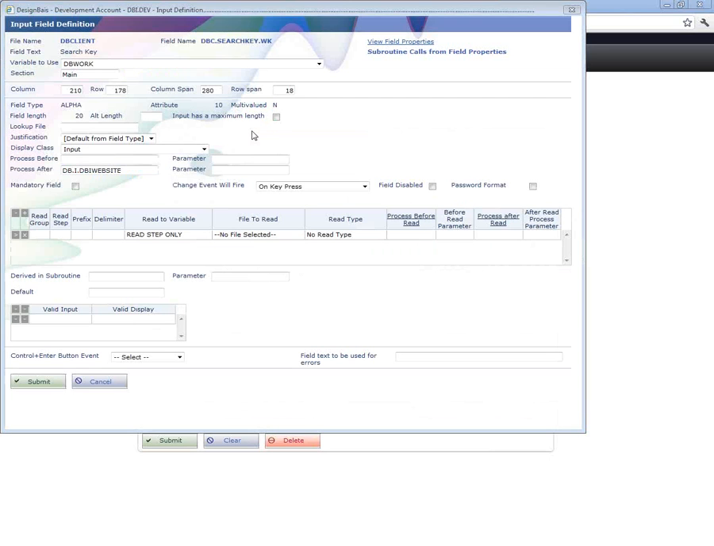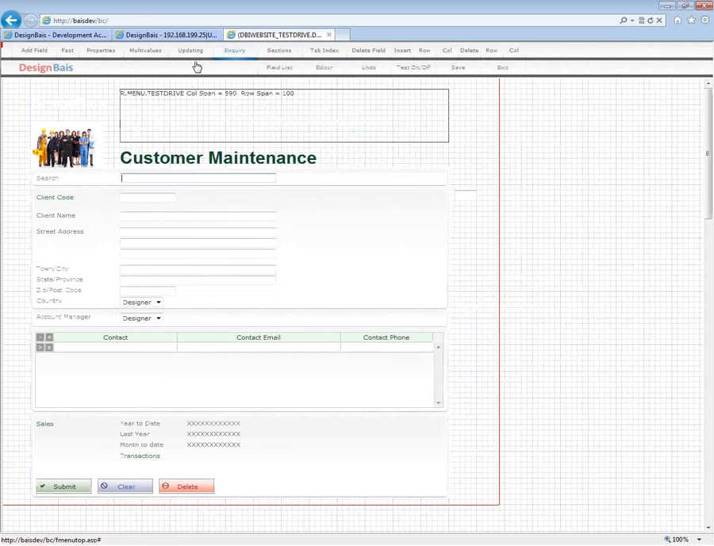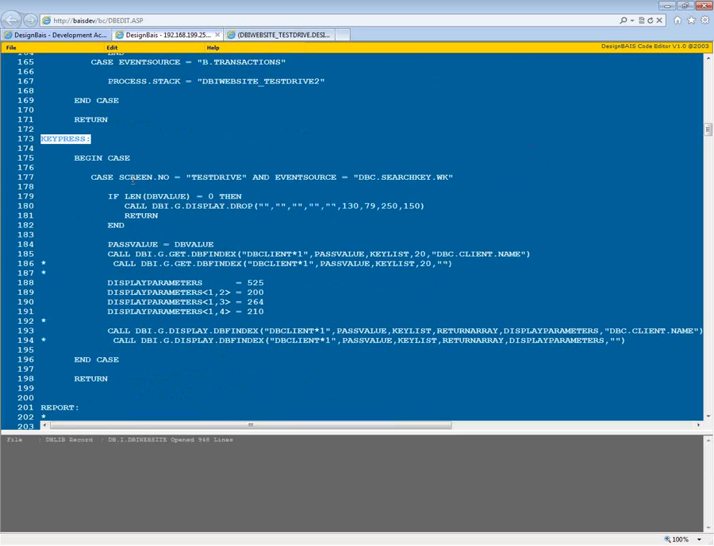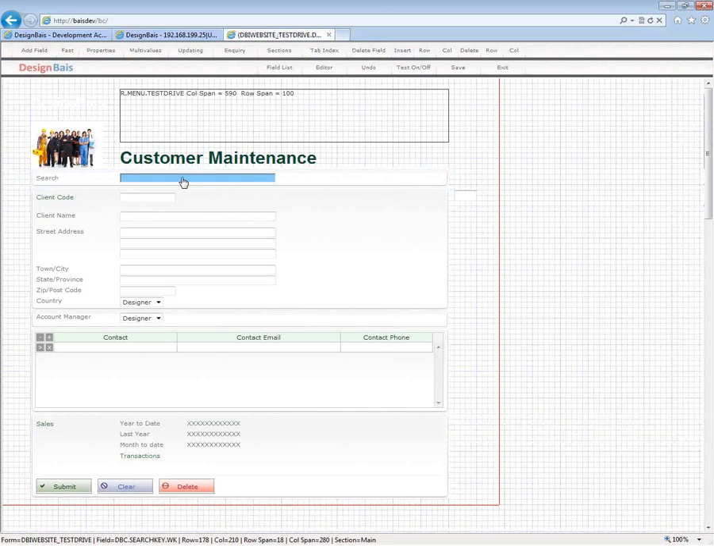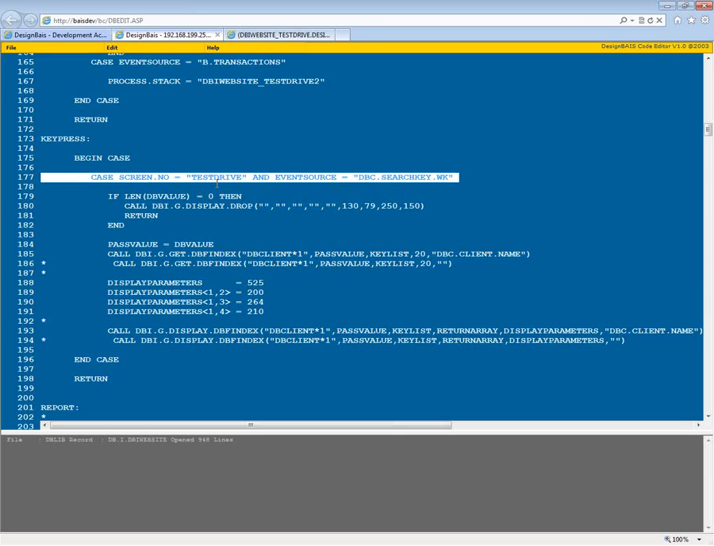So I'll go to my program. Sorry for the flashing screen. So Keypress event. So case the screen is the test drive screen, and the event source is DBC search key. So just to check that, there is the search, and the event source is DBC search key. So that's the particular part of the program that I'm after.